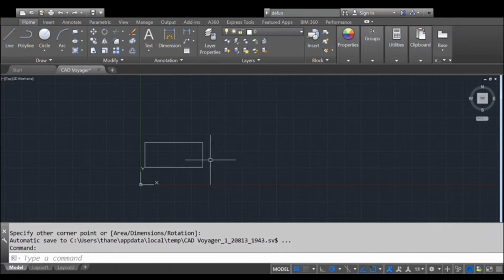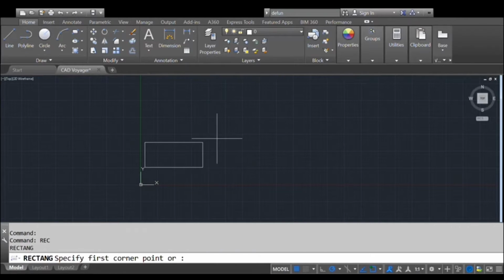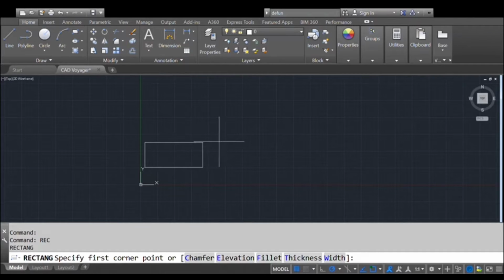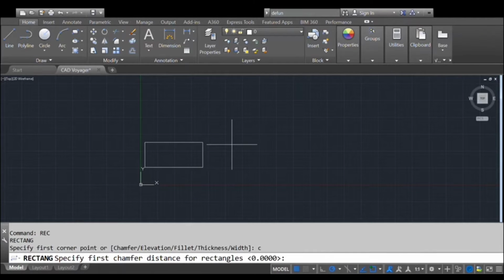Now again we are going to draw a rectangle with a chamfer. For that I am going to type REC and enter. Then it asks to specify the first corner point or the options: chamfer, elevation, fillet, thickness, width. These are the options displayed. From these options we can select chamfer or type C and enter. This will allow us to specify the chamfer distance.